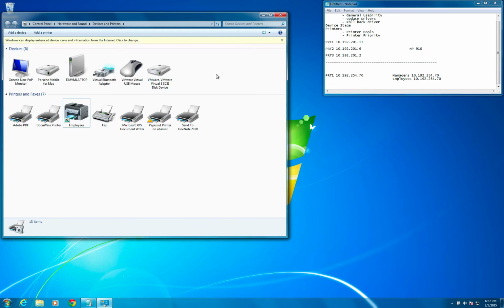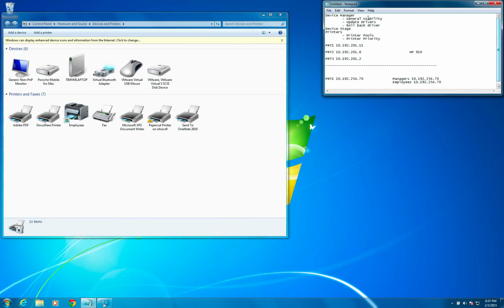So we'll just go back really quick over what we talked about. We talked a little bit about the device manager, general usability and what we can do with it, how we can use it to update drivers and rollback drivers. We talked a little bit about what the device stage is and how it's different in Windows 7 versus other versions of Windows. And then we talked about printers and how we can set up print pools and printer priority.